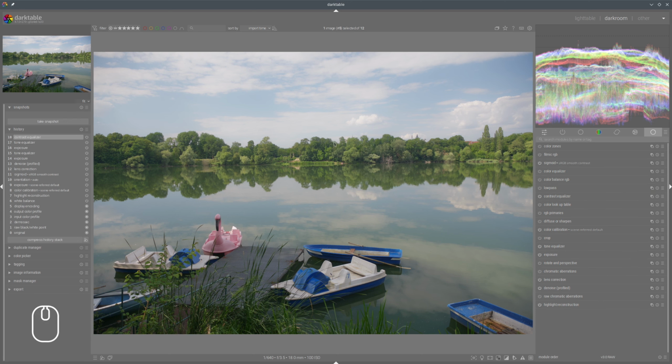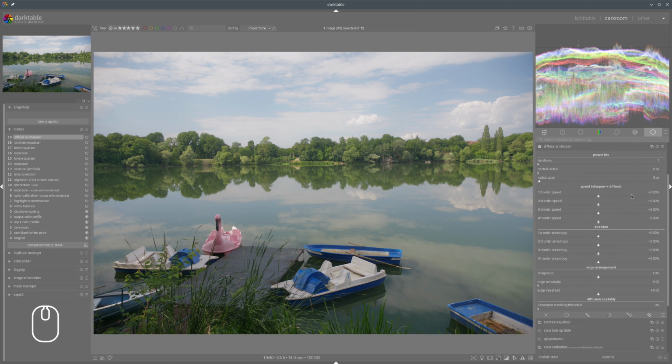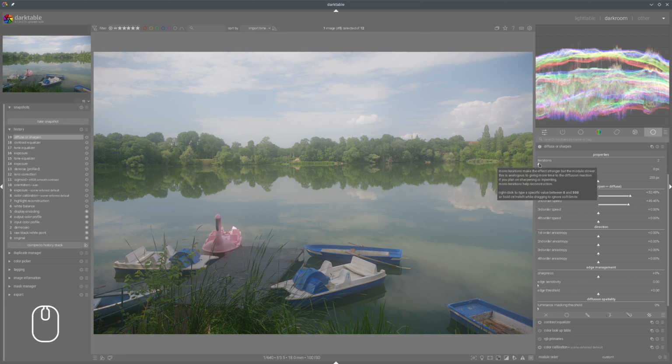But what I would also like to do is separate that foreground here from the background even more. And now we can use also the diffuse and sharpen module. This time I will bring it above contrast equalizer because I would like to apply that effect after contrast equalizer, after the softening of the texture. So I'm going up with diffuse and sharpen, and now I will also use only those first two order speeds and add some diffusion, maybe even more as there's one, maybe two. Also the central radius a little bit.